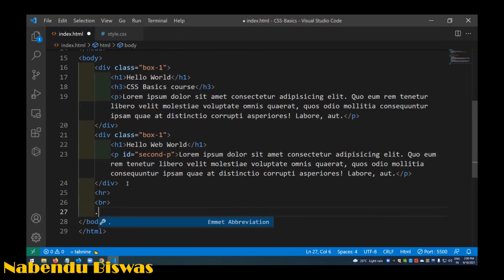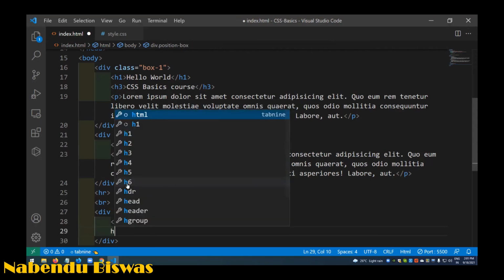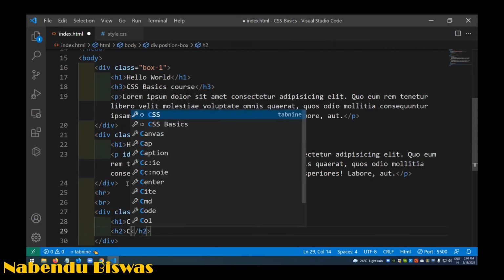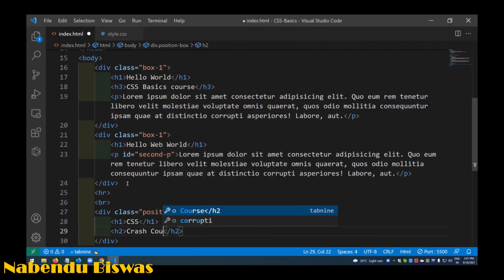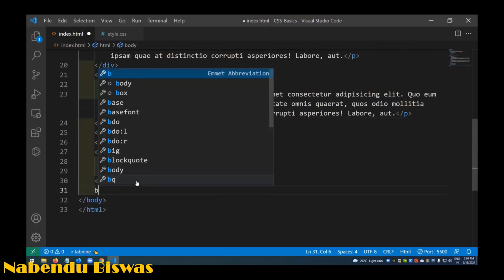And dot, and I'm using some shortcut, position box. If I do it like this, it will create a dot and then tab and then the class. I'll put h1 CSS, and h2 I'll put crash course. So it's really a crash course. I'm doing it very fast. And a break row.